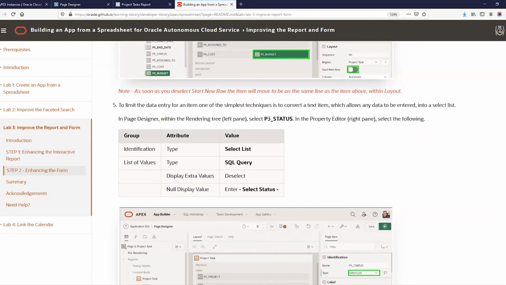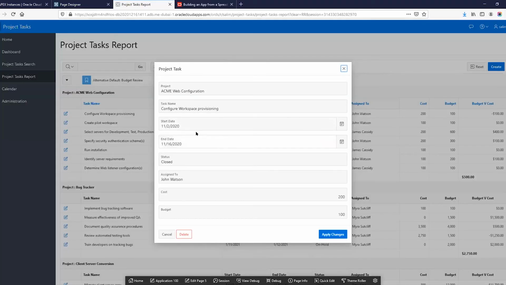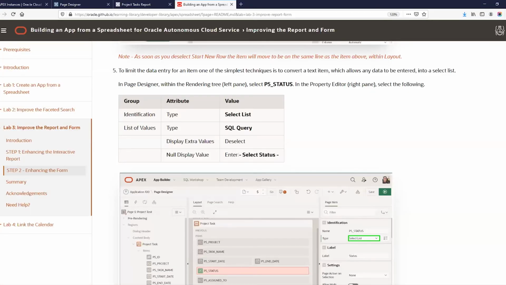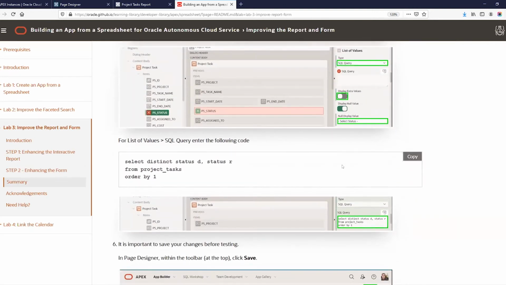And then for the P status, I would like to make it a SQL query. So what is P status? So this is the status that we have here. Now, currently it's a text field. I would like to have a select list. So I will basically move to that one and copy the code here and put it there.